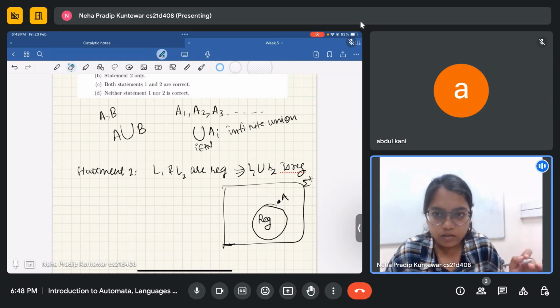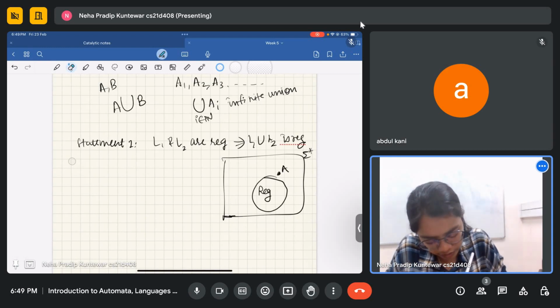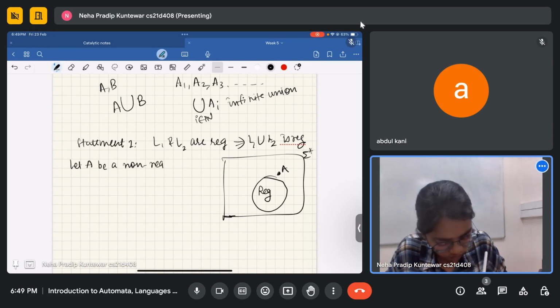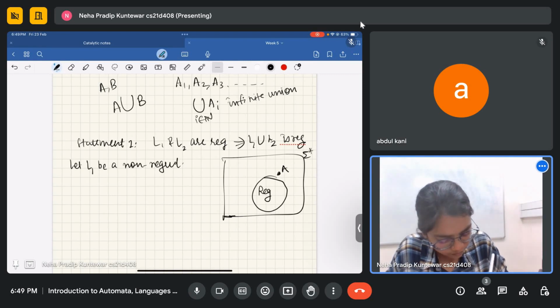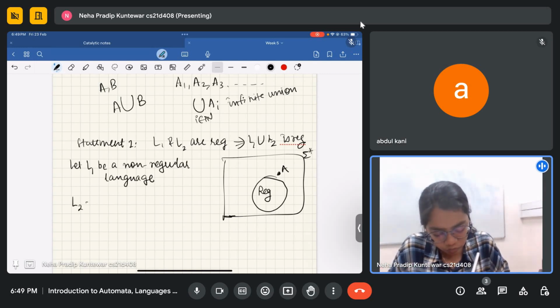I hope it makes sense to say that there is some non-regular language, even if I'm not telling you what it is, but you will see later on in the course. So let A be a non-regular language, or let me say L1. Now what I'm going to do is define L2 to be the complement of L1.